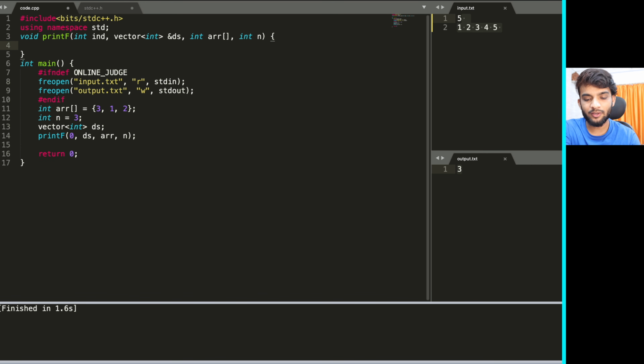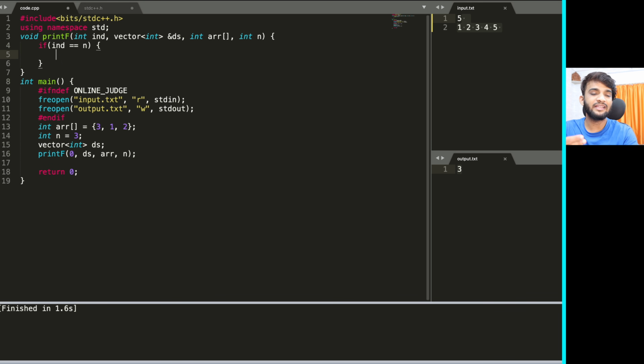Okay, perfect. Now can I say if at the moment it reaches n, or it will always reach n because you're moving linearly, can I print the data structure? I can definitely print the data structure.